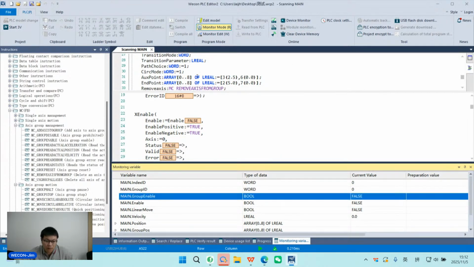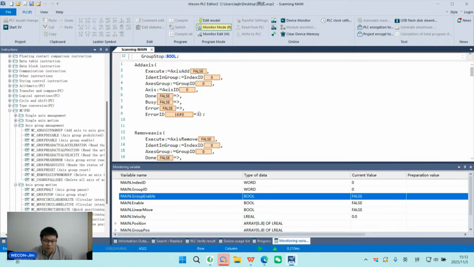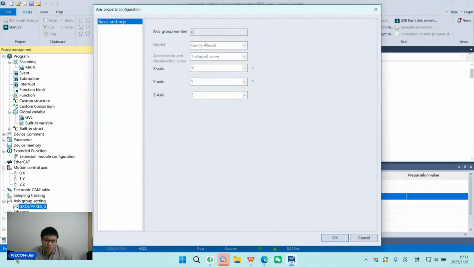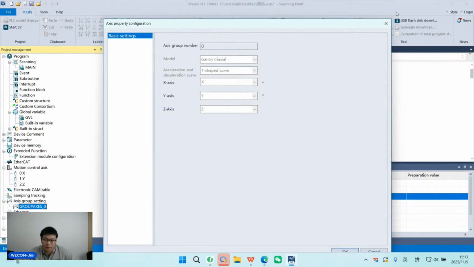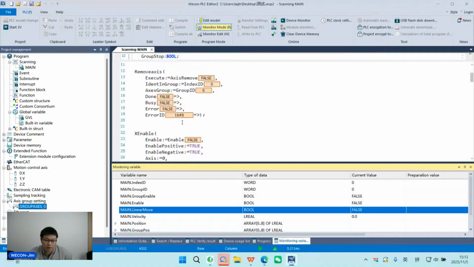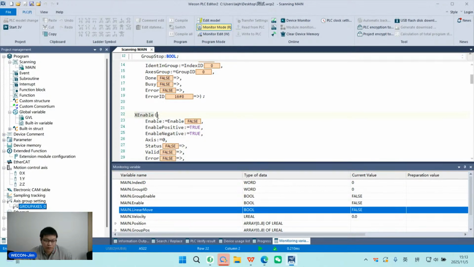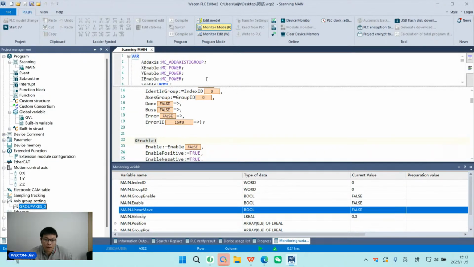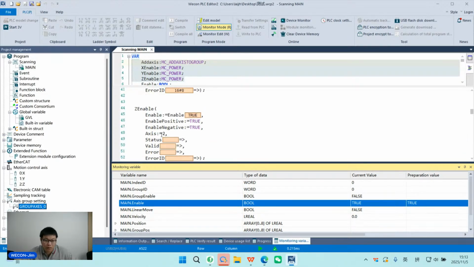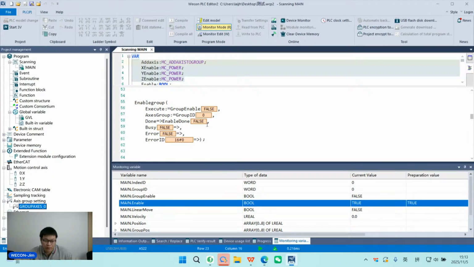Okay. So here I have already added 3 axes, x, y, z, to the axis group. Before enabling the group, we need to enable the 3 axes first, using this x enable, which is MC power. So we can enable the axes first. And now we can enable the group.